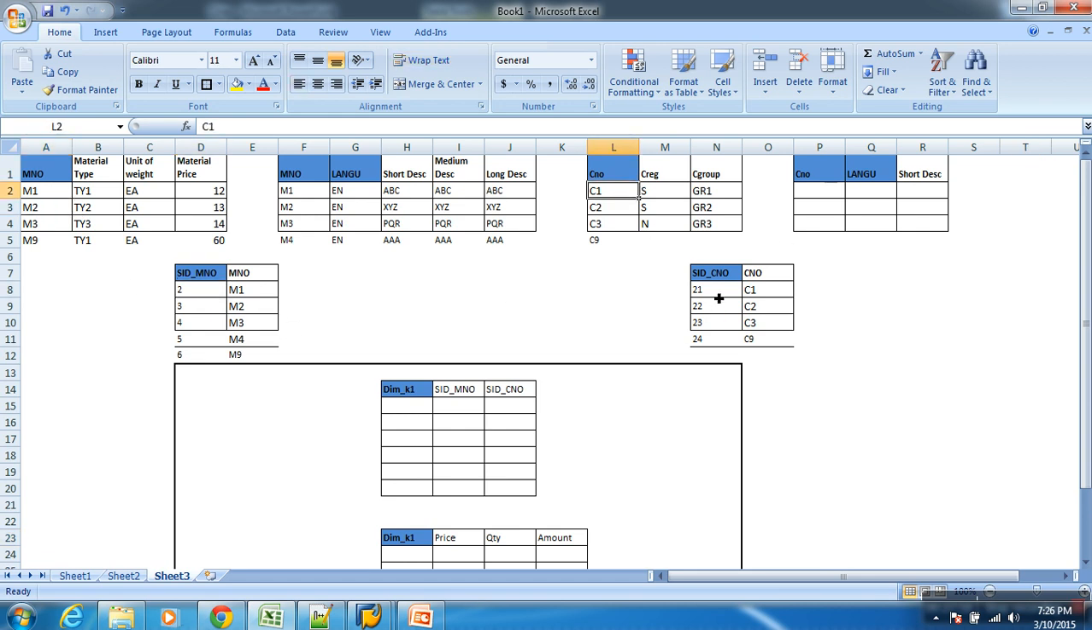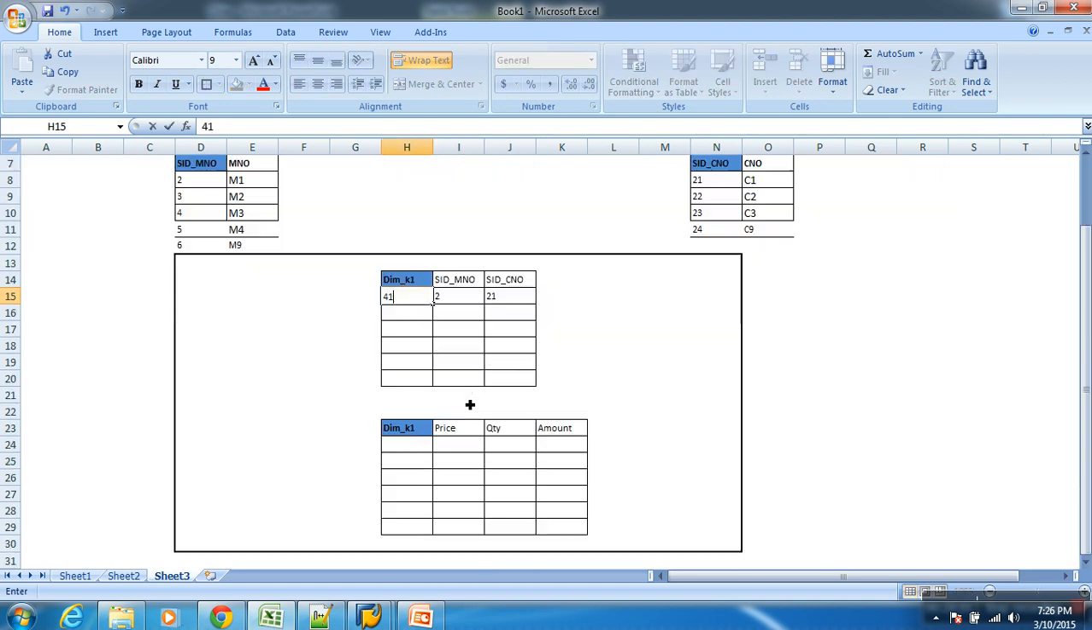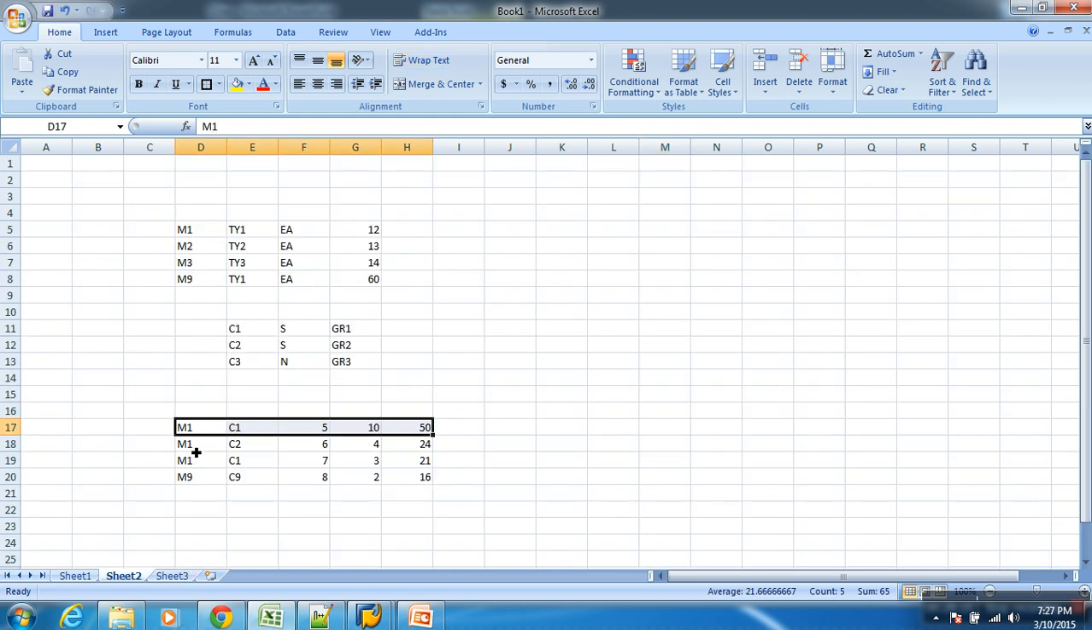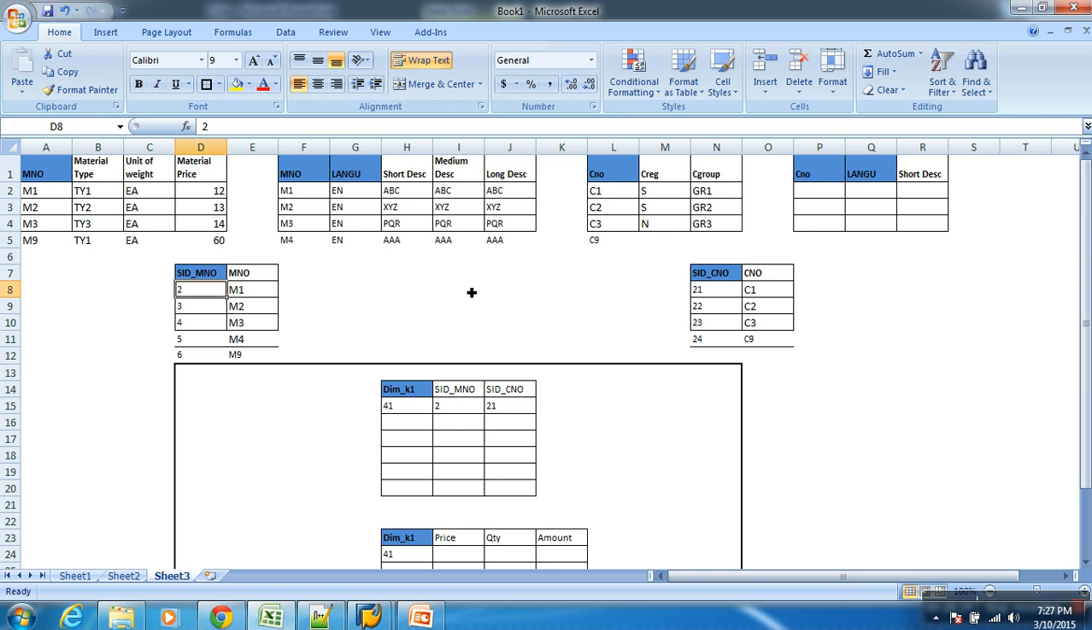Now look at this. Let's say I load this transaction M1 C1 5 10 50. For M1, what is the SID? 2. For C1, what is the SID? 21. For the SID 2 and 21 combination, it generates one unique dimension ID, say 41, and uses that in the fact table. So now since customer and material are assigned to the same dimension table, for each combination of the SIDs of customer and material, it generates one unique dimension ID and uses that in the fact table.